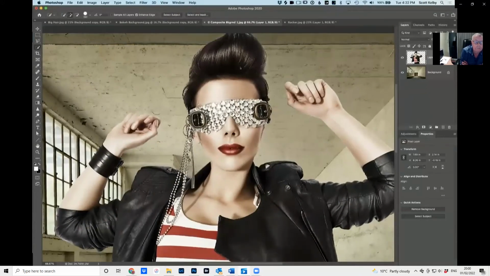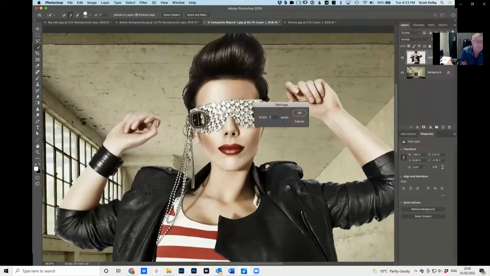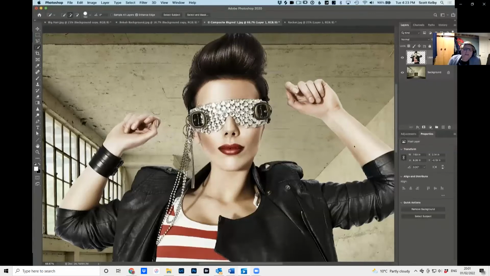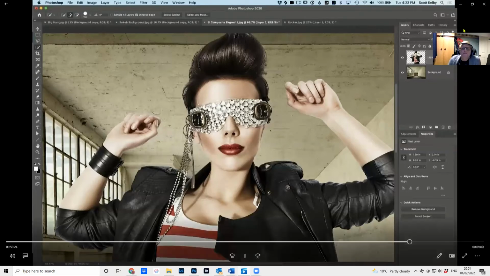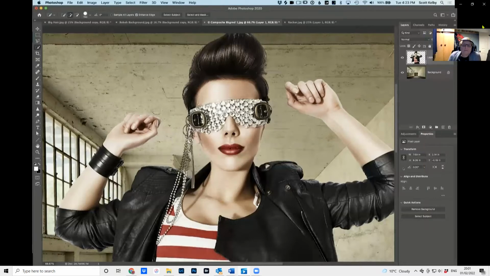And her hair. Let's go choose defringe. Layer, matting, defringe, drop in 3 pixels. Gone. Did you see that? Look, there's the fringe. Fringe is gone. Look at the little chain hanging right here. Defringe replaces that edge pixel that's white with a combination of whatever's in the background and whatever's in her. So it does some really cool math, and it gets rid of fringe.